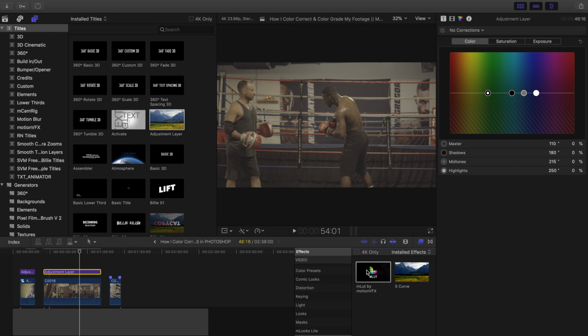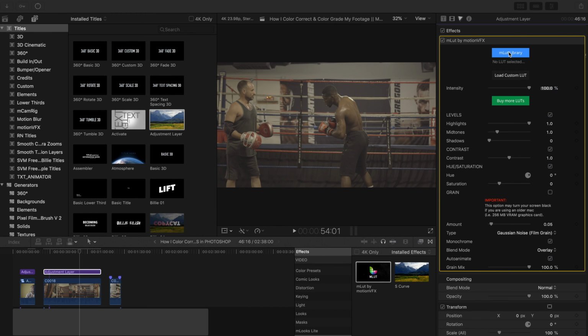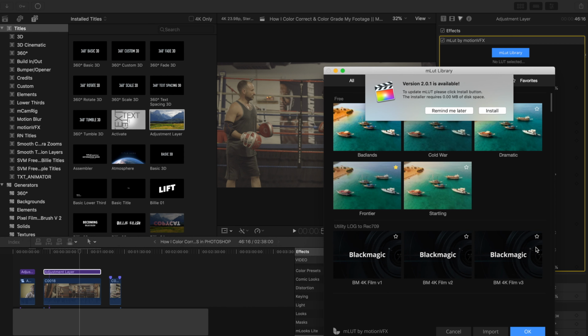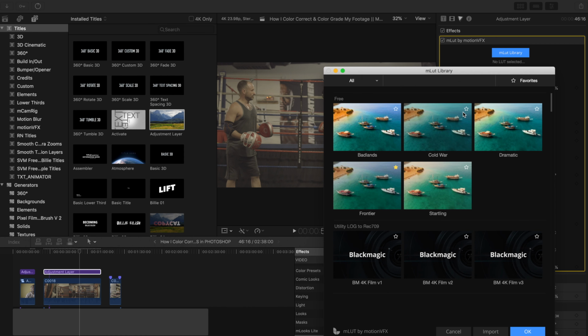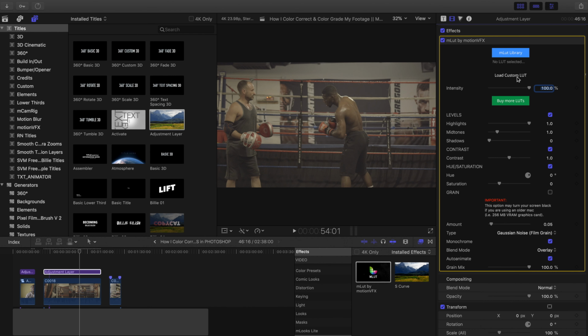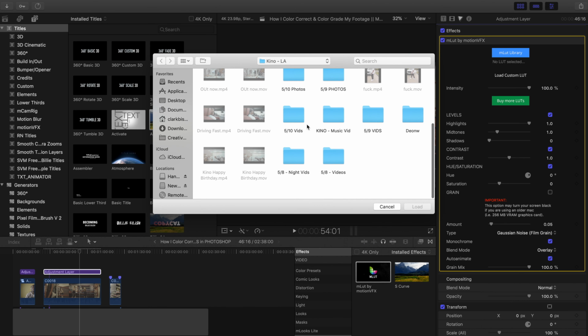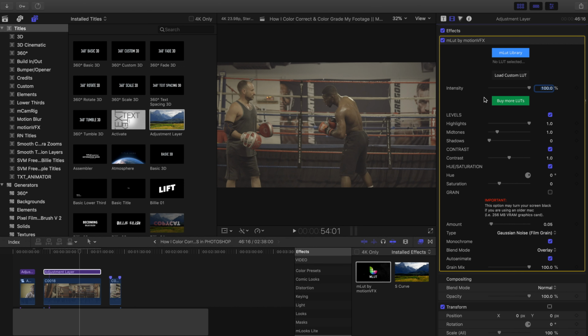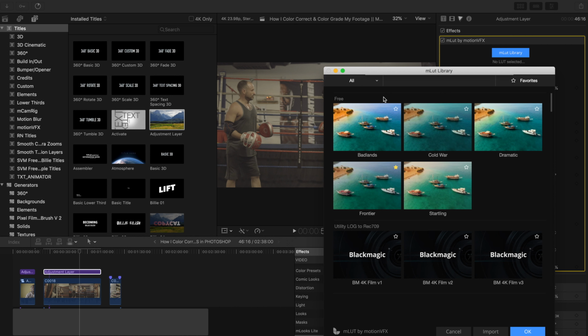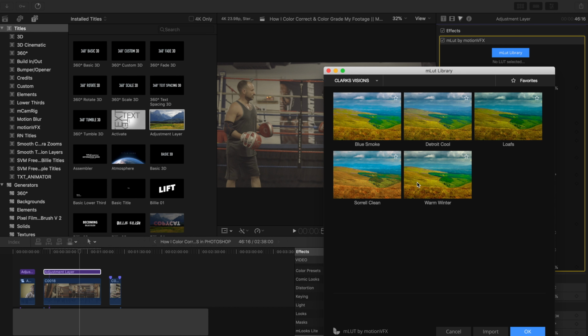I think it's the Detroit Cool LUT. Same thing, you apply your MLUT here, and then you go back to the video. MLUT library already got it loaded up. If you didn't load it, you just click load LUT. I gotta update this, kind of irritating. But if you didn't have it, you would click load LUT and find your LUT wherever you put it on your computer. But I got my LUTs loaded, so I go here, Clark's Visions, and then Blue Smoke. Put the Blue Smoke look on there. Press OK. There you go.